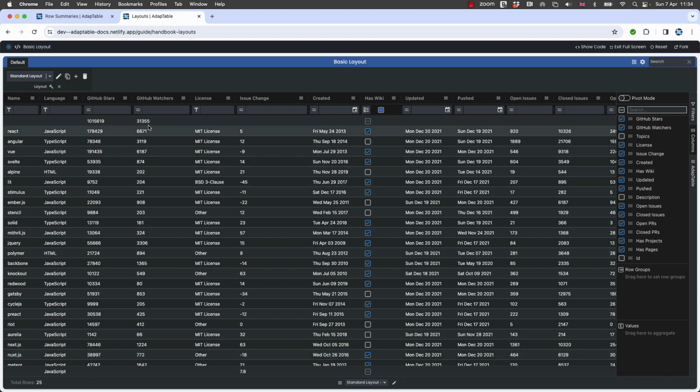So there we are, we've created our two summary rows, and we see them here. We see the GitHub stars and GitHub watchers are showing the sum. We can see at the bottom we've got another row summary which says JavaScript because that's the most common value in this column, and then we have the average here.